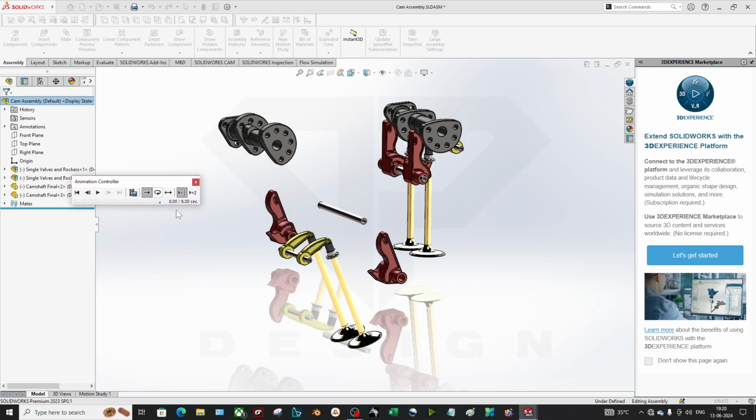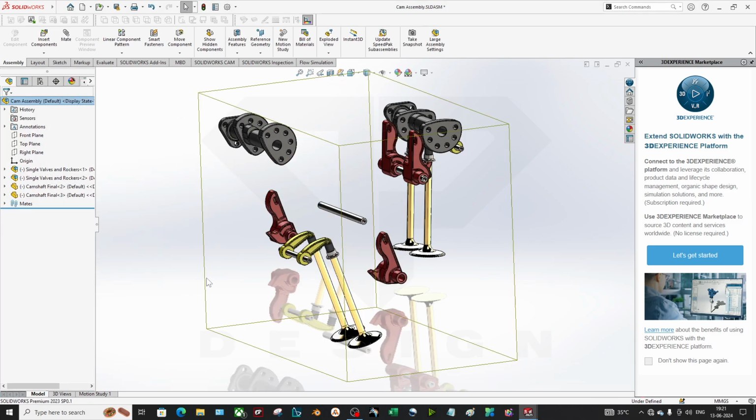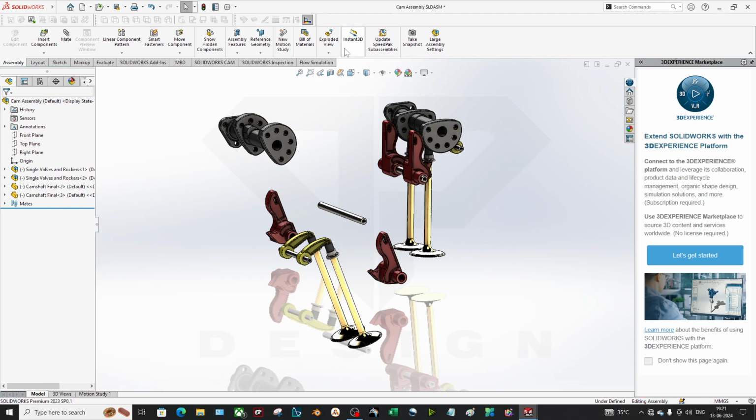So this is the animation controller, where you can save your animation in any file format, with whatever aspect ratio or frames per second. If you do it at 30 to 60 fps, then it will be a very smooth video for the users, and graphically it will be good for representation. So that's how you can create your videos of collapse and explode both. That's how you can use your explode view.